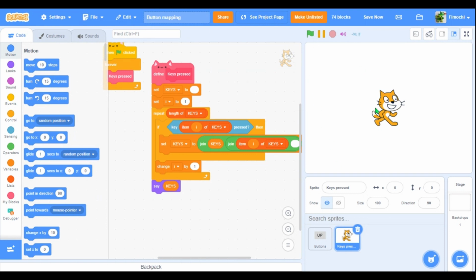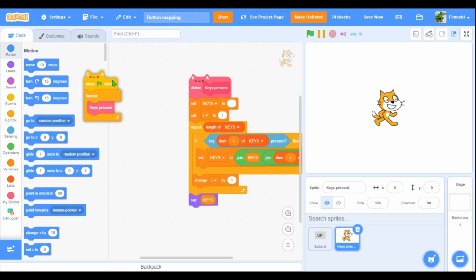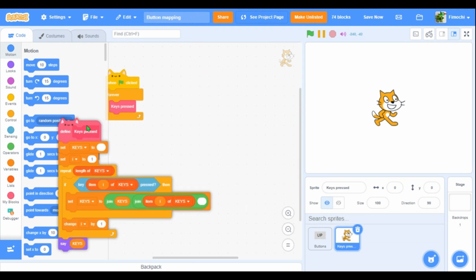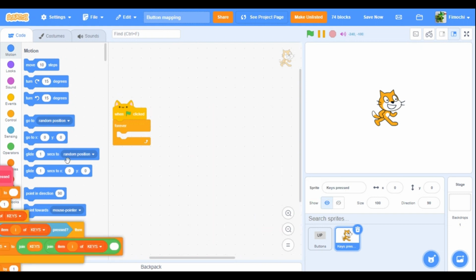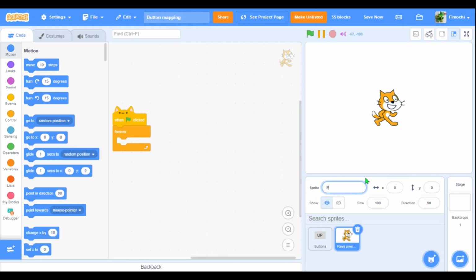Actually, don't delete it because it's got a handy scratch cat. You'll need him. So delete the keys pressed block from this sprite. Oh, I need to delete this first. And just rename it to player. And now we're going to code up some player scripts.